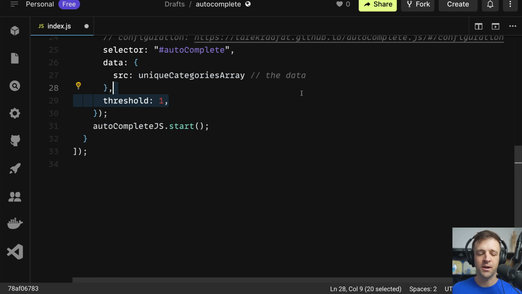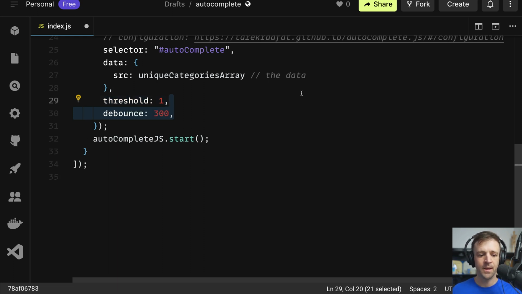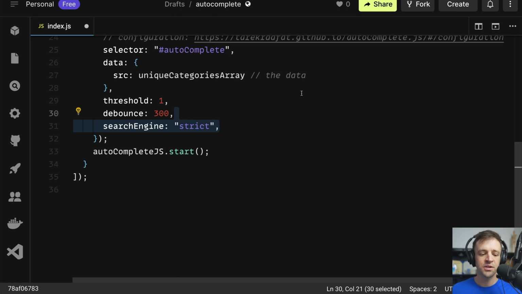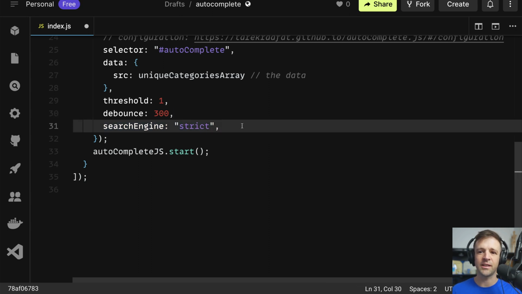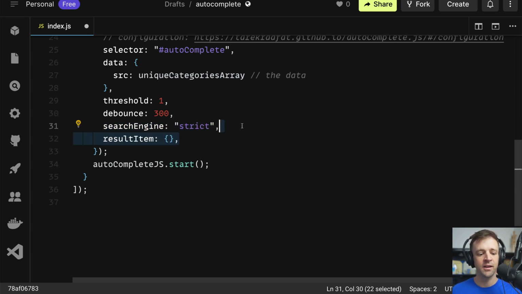The first option I'll talk about is threshold. Threshold is the number of characters that the user needs to type before autocomplete starts working. I think one, if you type one character, it should start filtering. But if you have a huge array to filter from, then something higher like two or three might make more sense. Debounce, this is the amount of milliseconds that it's going to wait before it populates the autocomplete data. Search engine strict, this is going to make sure that all the characters are together. We can also pass the string of loose here. We'll have a look at that in a minute once we get all the code generated.